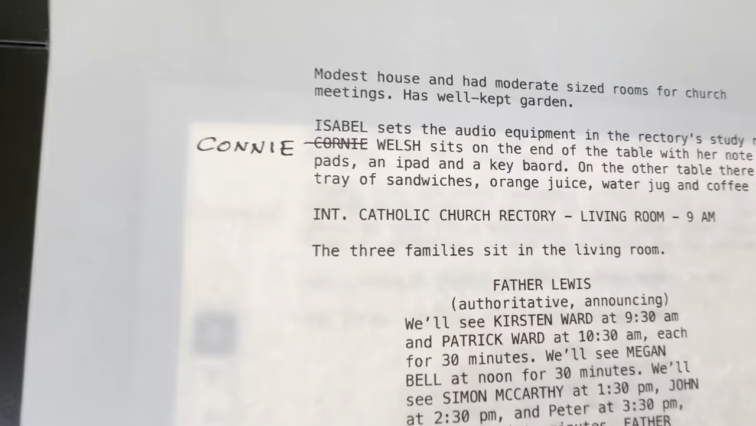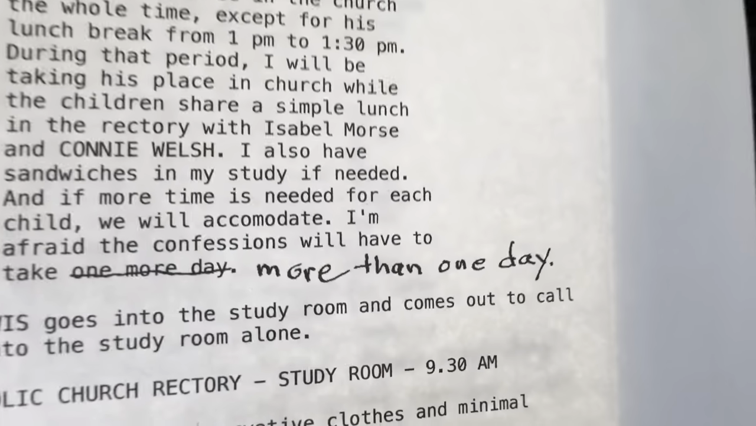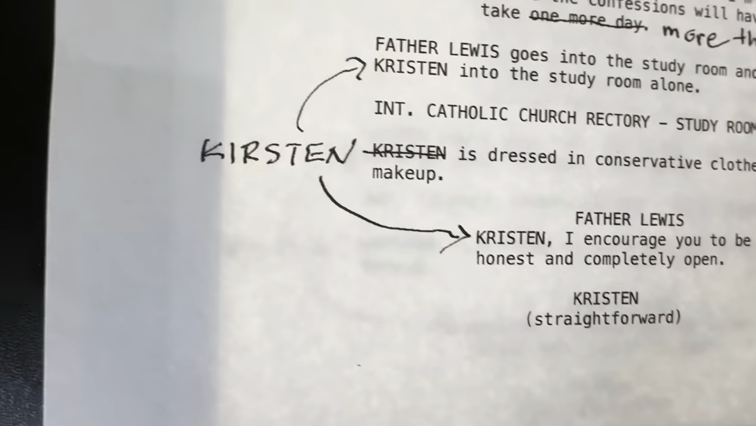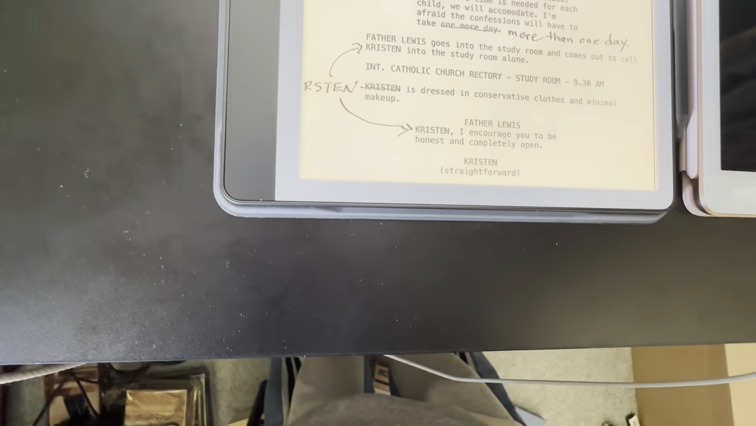So this is when I exported it and I went to that same page, you can see that the remarks are still there. Okay.